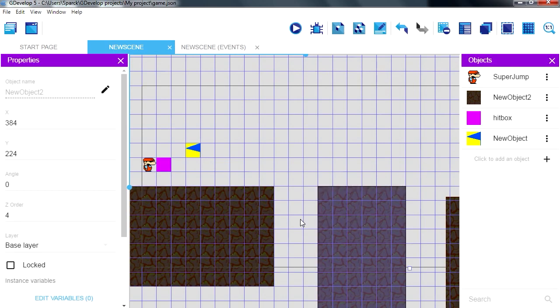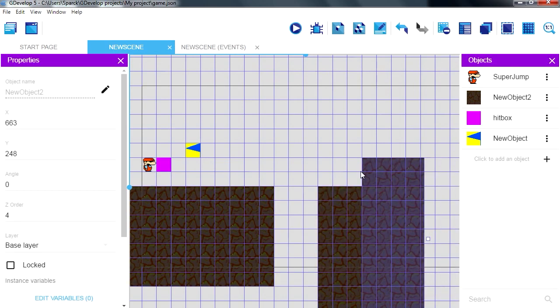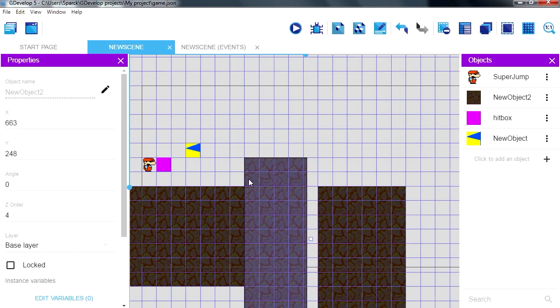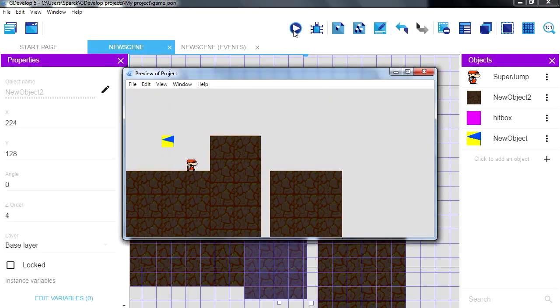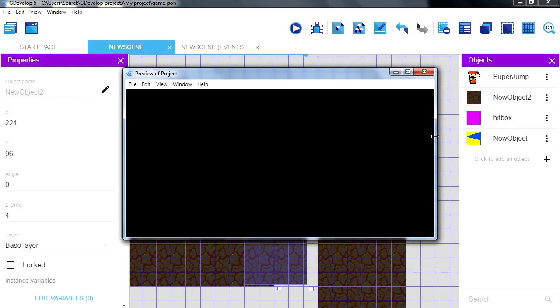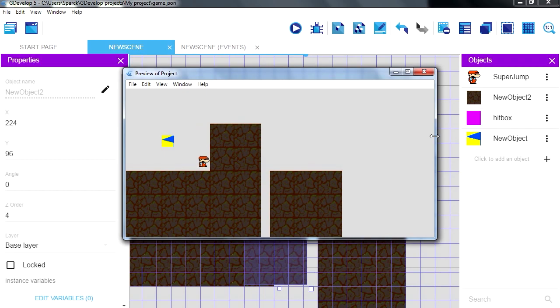Now, how high can he go up? Try 3 units. 3 units, he can get up there. 4 units, he cannot climb anymore. So that's impossible for him now.